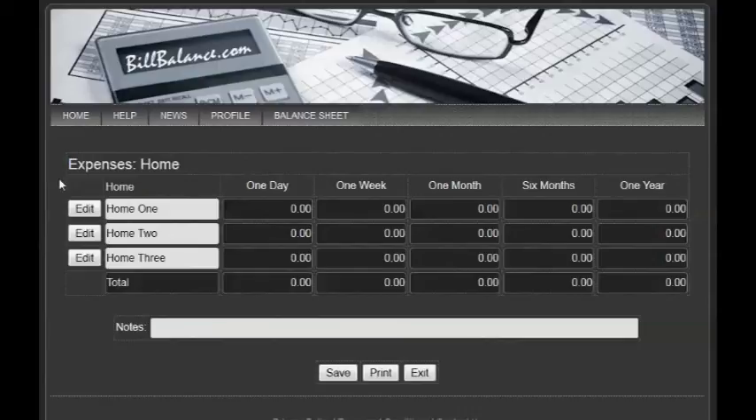Also, the Home category has 3 subcategories. The subcategories allow similar expenses to be grouped together but tracked separately. For example, if I have 2 homes, I could enter the expenses for each home separately but track them together in one category, the Home category. Now I'm going to click the Edit button to edit the Home 1 category.